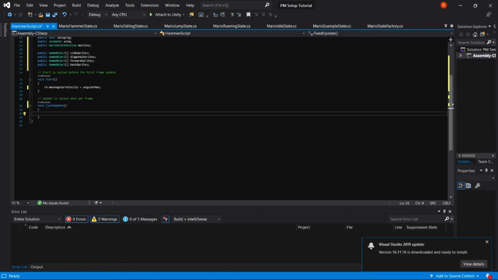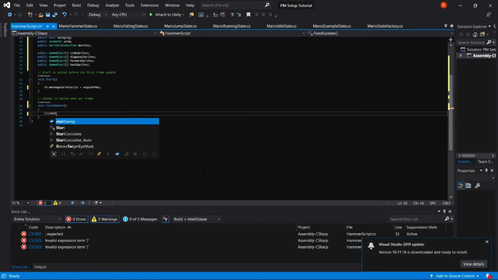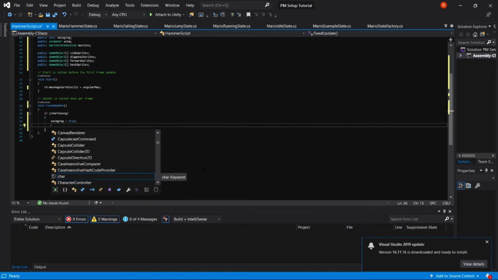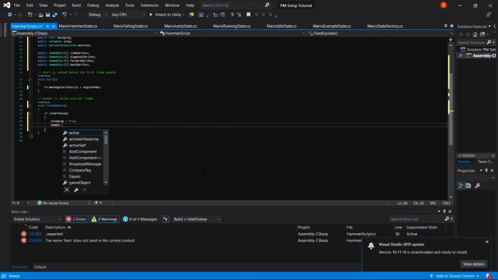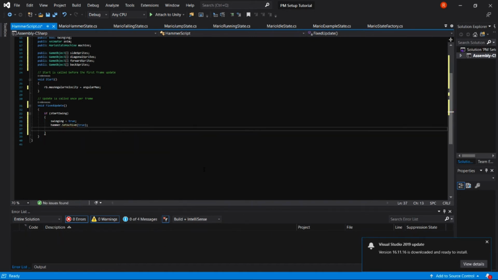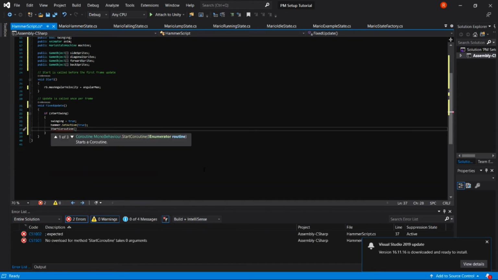Next, we're going to go down to FixedUpdate, and we're going to say if startSwing, so if we get the instruction to actually start the hammer swing, we're going to set swinging to true because we're swinging the hammer now. We're going to say hammer, so this is the hammer object in the scene, dot SetActive, and then in parentheses we're going to say true, and we're going to say StartCoroutine, and in parentheses we're going to say RotateHammer.